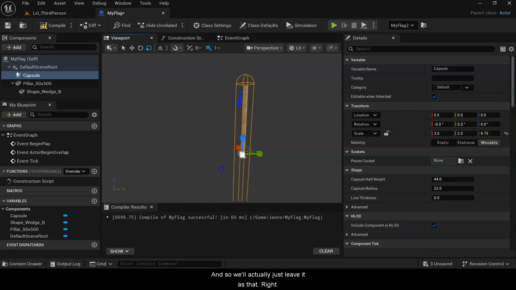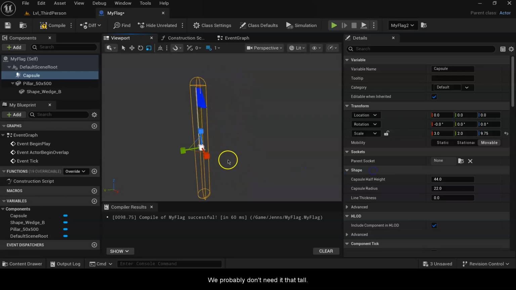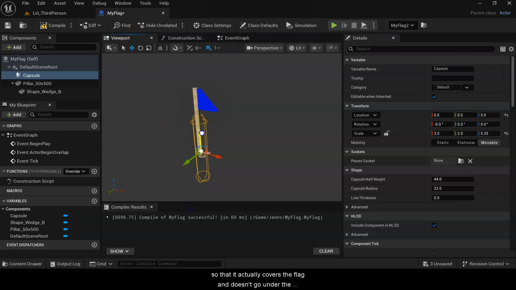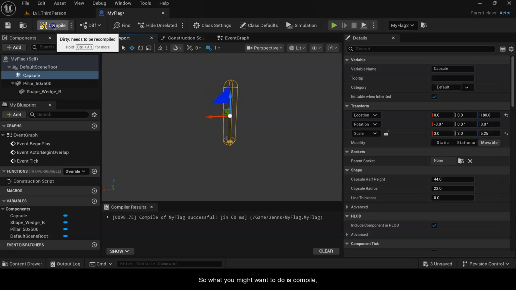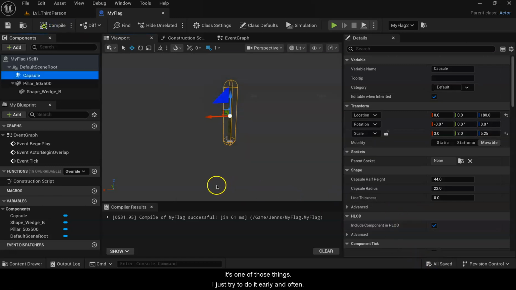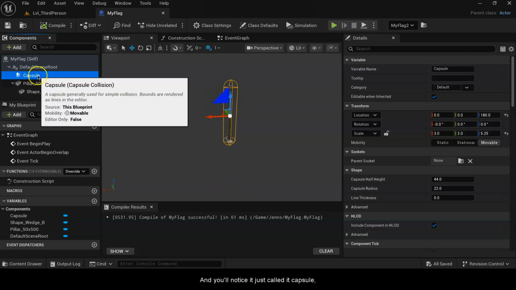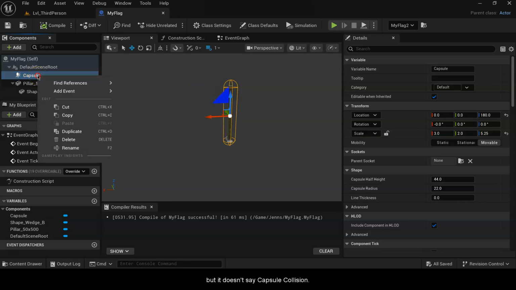So we'll actually just leave it as that, right? We probably don't need it that tall. So we're going to resize it down. What I need is to move it up, right, so that it actually covers the flag and doesn't go under the ground. We might want to compile just to make sure that it's good and hit save. It's one of those things I just try to do early and often. And now you'll notice it just called it capsule, but it doesn't say capsule collision.